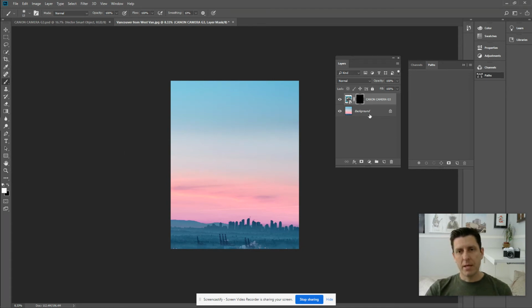If a black layer mask hides the whole image, then if I paint white on it, that should reveal it. And that is the case here. So make sure you've got a white foreground color. If it's set to black, just hit X on your keyboard and that will toggle it to white. Hit X again and it goes back to black. So we want a white foreground color. I've got my brush tool, and I'm going to use my right square bracket key to make my brush bigger.